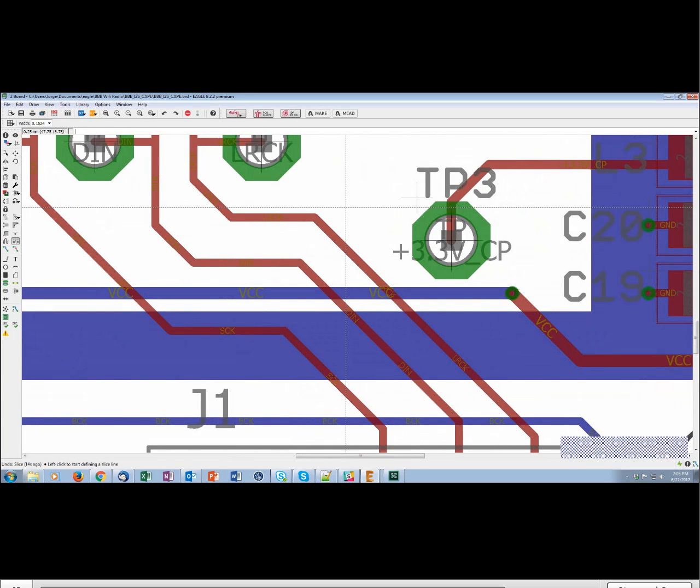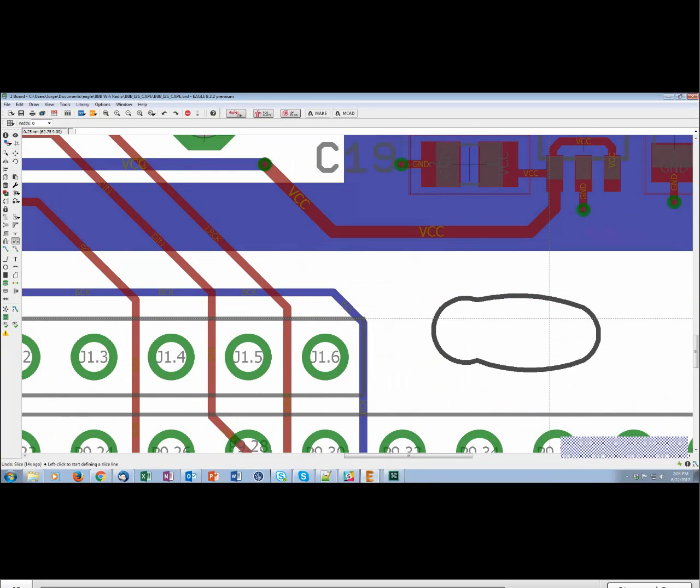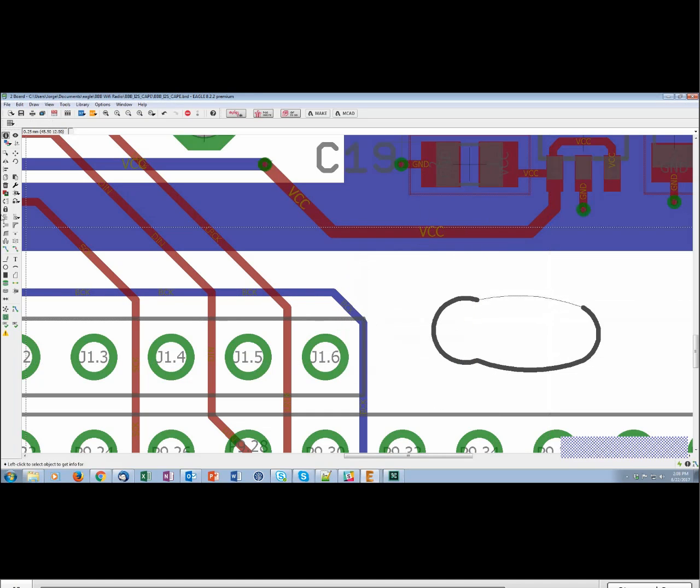And as an added benefit, if we set the width to 0, and we have an outline on the dimension layer that's also 0 width, we can use this kind of as a trim tool. So I'll set this to 0, do the same thing here.